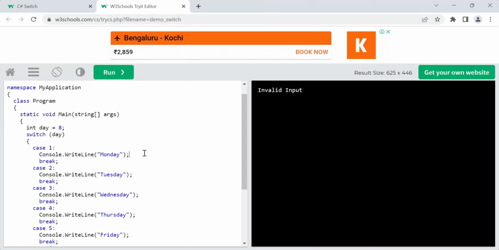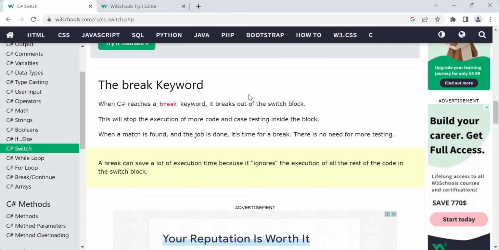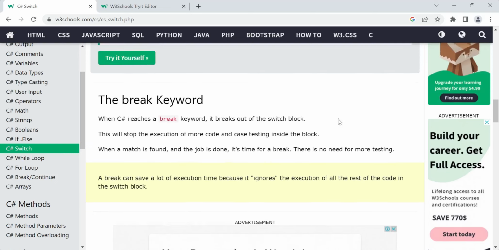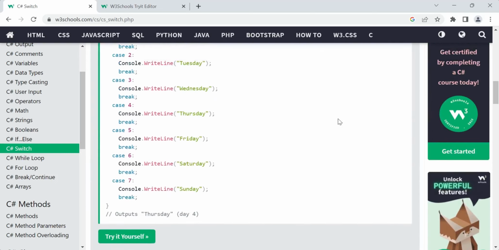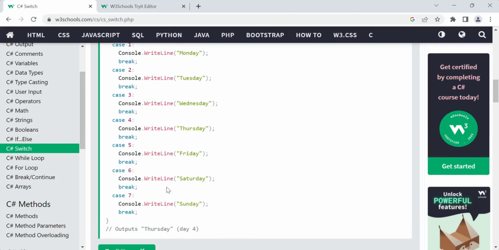You can write lines of code as you want, and a break you have to write so that it will break that loop. So let's understand what this break keyword actually does. Whenever the keyword break is there, it breaks out of the switch block. It stops the execution of more code and case conditions inside the block. If your first condition is satisfied, then there is no need to check for other cases, right? So that will break the switch.